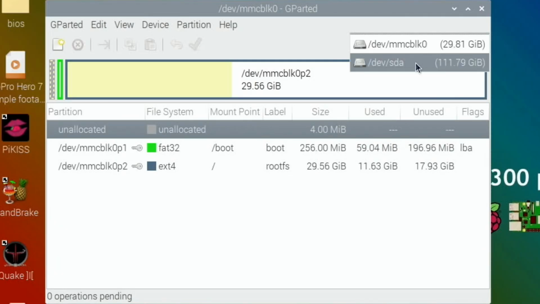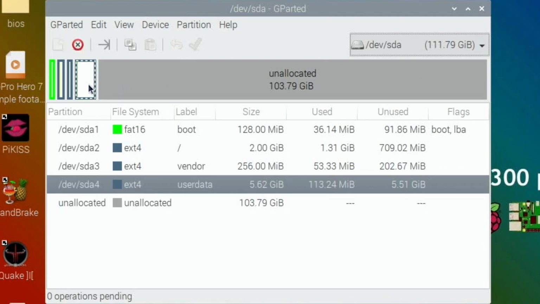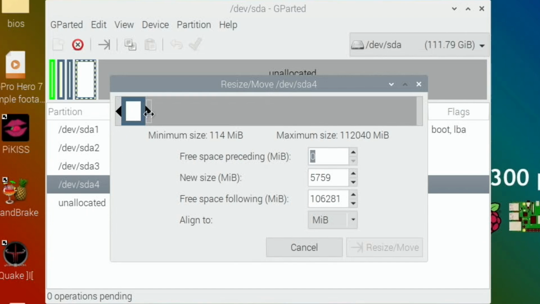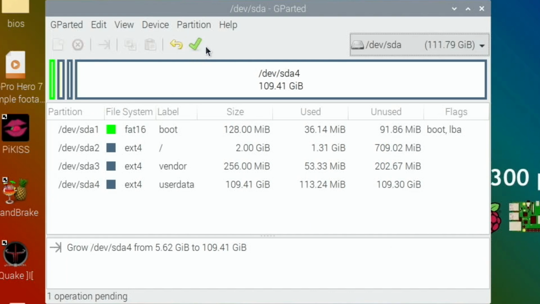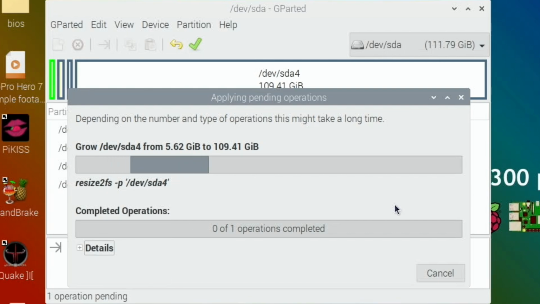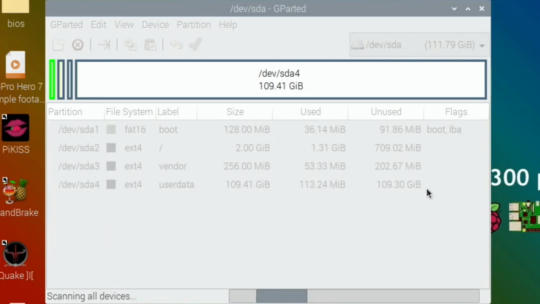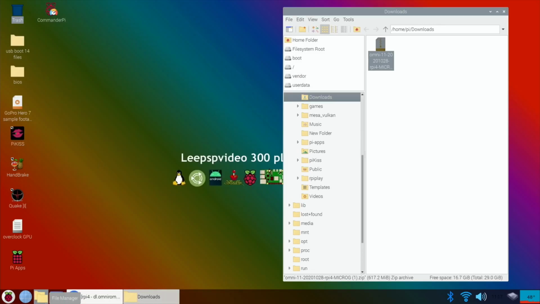Okay, so here is the SSD, and yeah, so it's unallocated. So the main partition, which will be this one, will need to be extended. So let's do that. So now we have all the available space. Hit tick. I've got a separate video about expanding partitions on other operating systems if you're interested in it. There you go, so that was done. All operations successfully completed. So now we need to look at that guide and see what the other bit was that we needed to do.